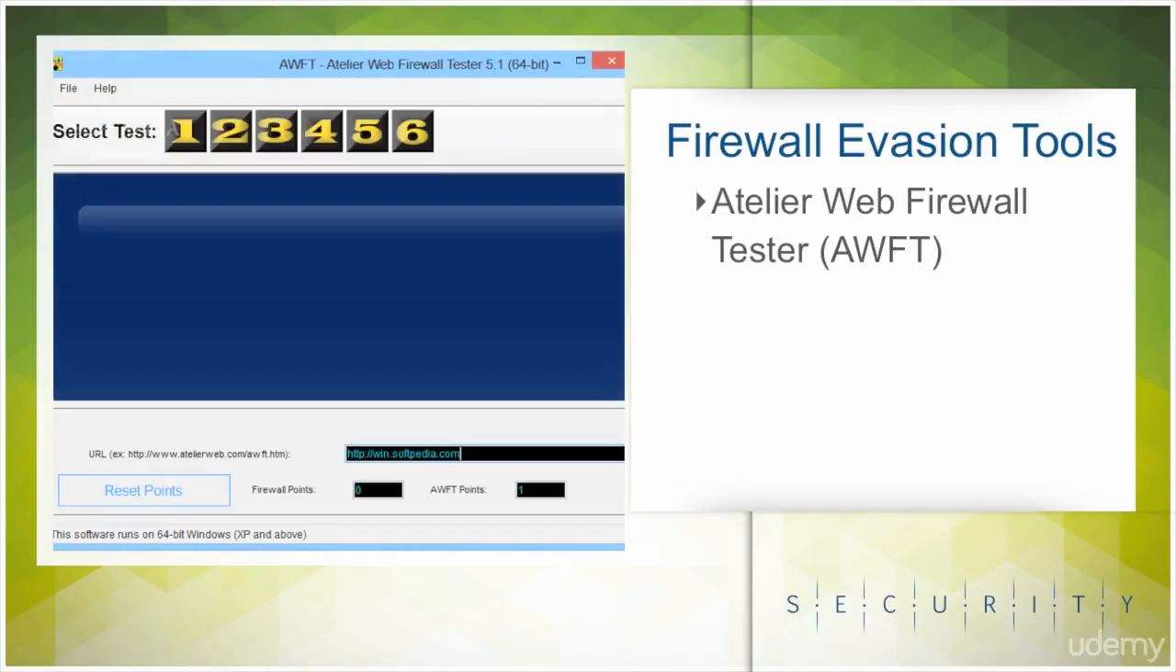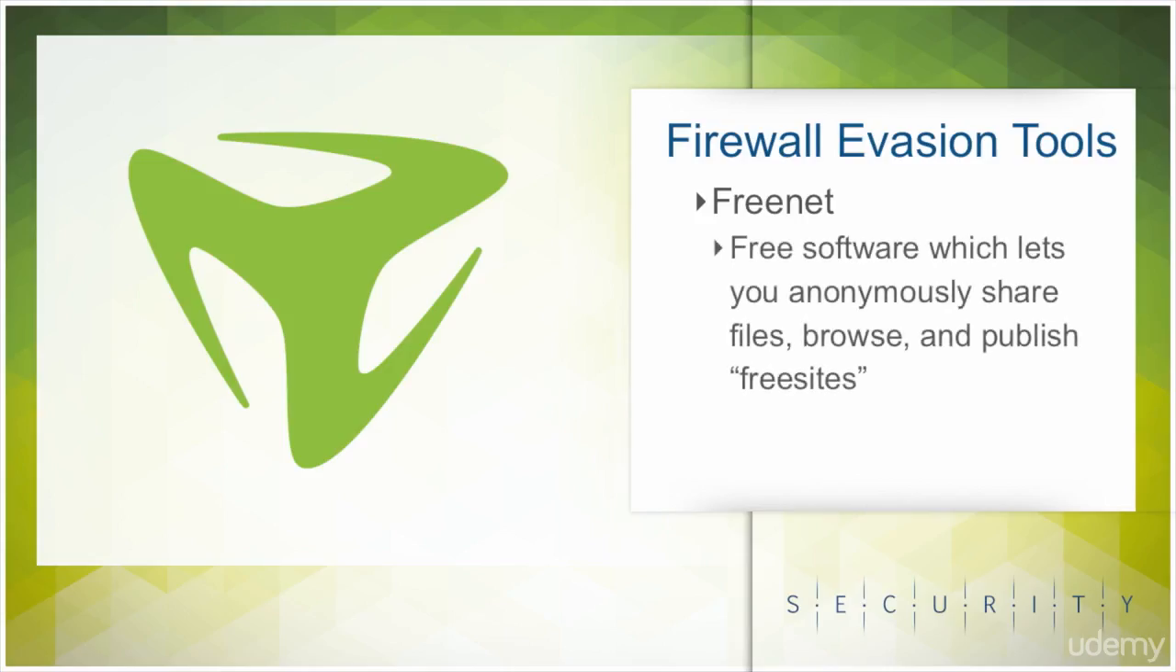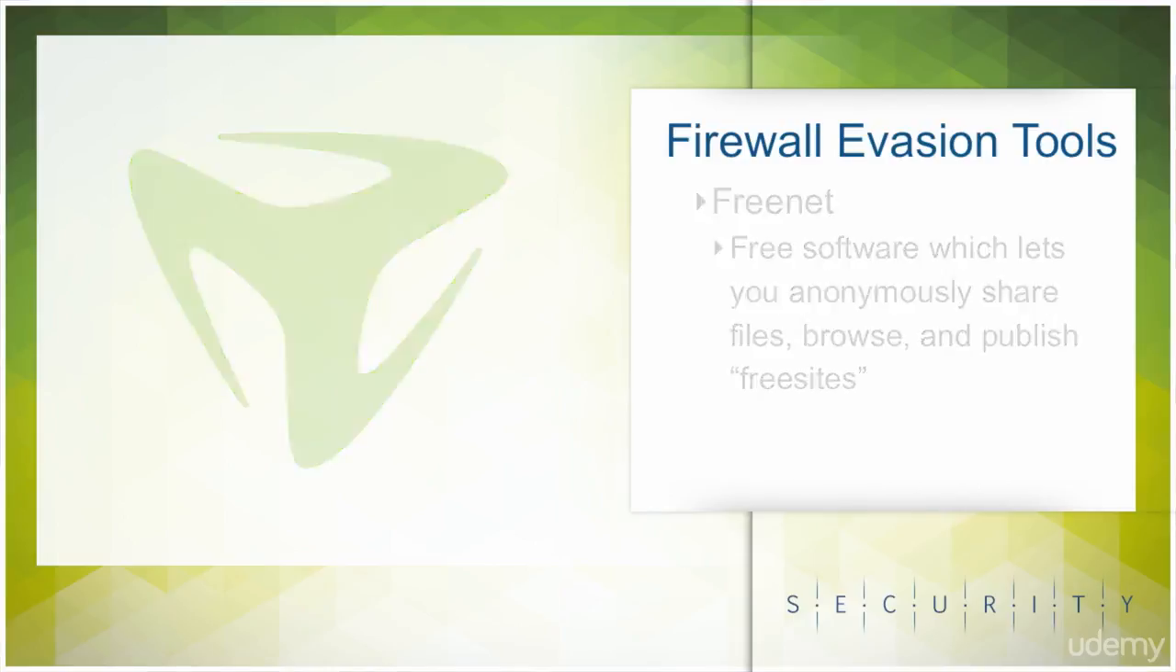Now, Atelier Web Firewall Tester, or AWFT, probes the protection provided by your firewall or your personal firewall software using 6 different tests. Each test uses a different technique for gaining access to the outside world. And Freenet is free software which lets you anonymously share files, browse, and publish freesites.